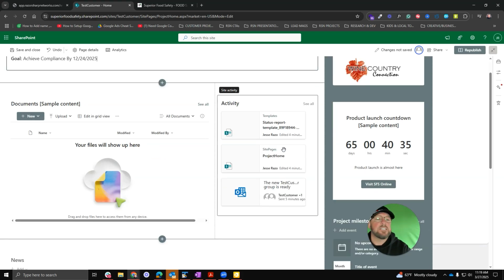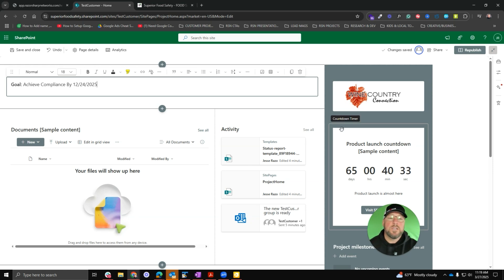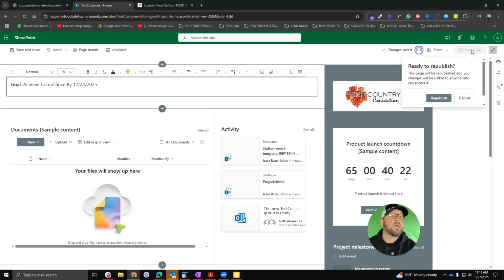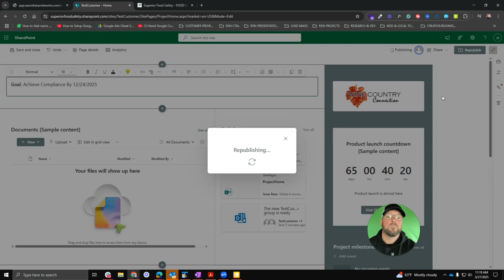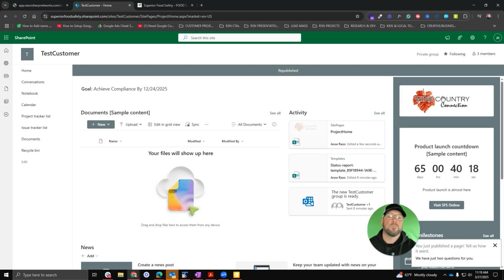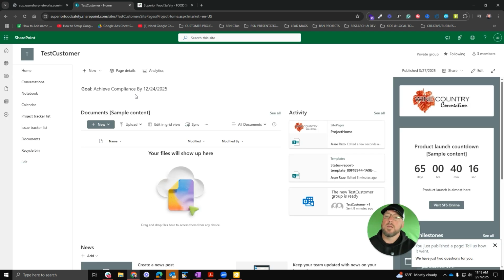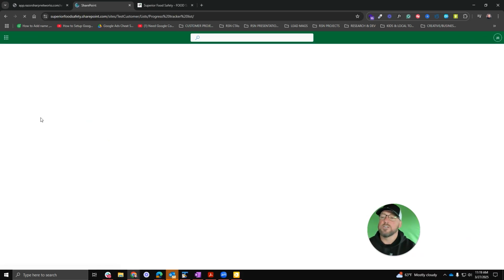We have our document activity there. So once we get the page set up to where, from a color standpoint, all the elements are applied to the page accurately, we have all the information. What we'll do is we'll just republish this page. And then we have all of our information in regards to project tracking lists and things of that nature.